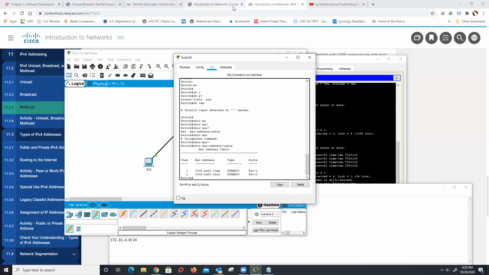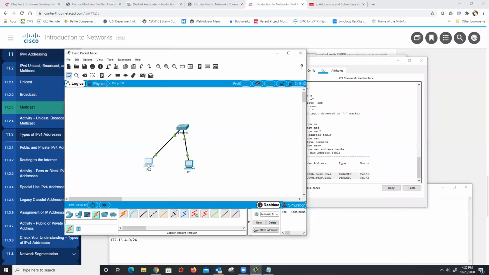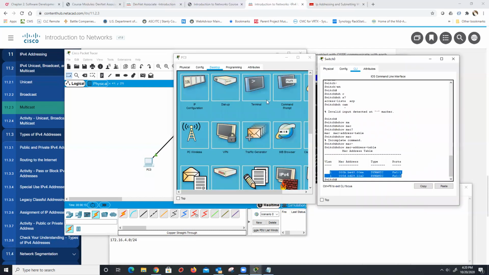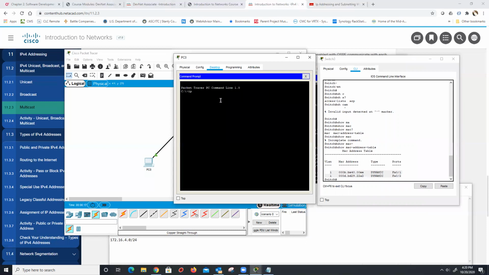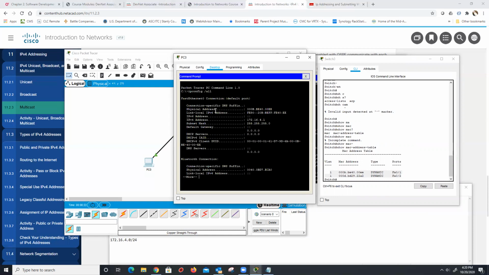You'll see here that this switch has learned the MAC addresses that are associated with these ports. You'll notice it knows the MAC address of PC0. I can actually go in here and show you this. If I do an ipconfig /all, you'll see that the MAC address for this is 000B.BE40.00EE. You'll see that dynamically this switch has learned the MAC address. So what switches do is they learn the MAC addresses that are on them, and then can just send information from one port to another.